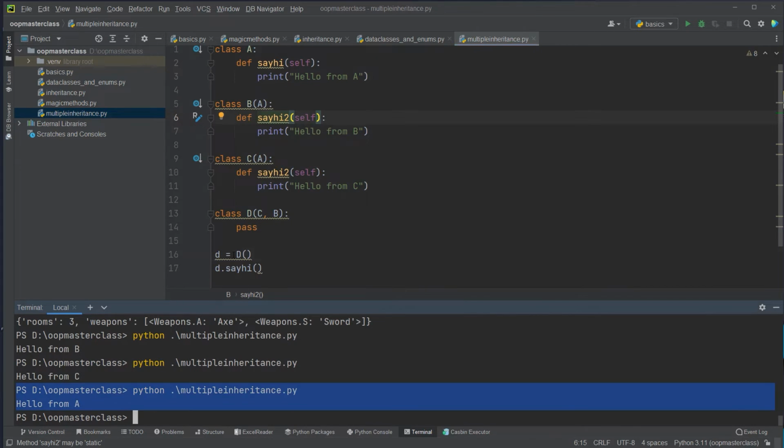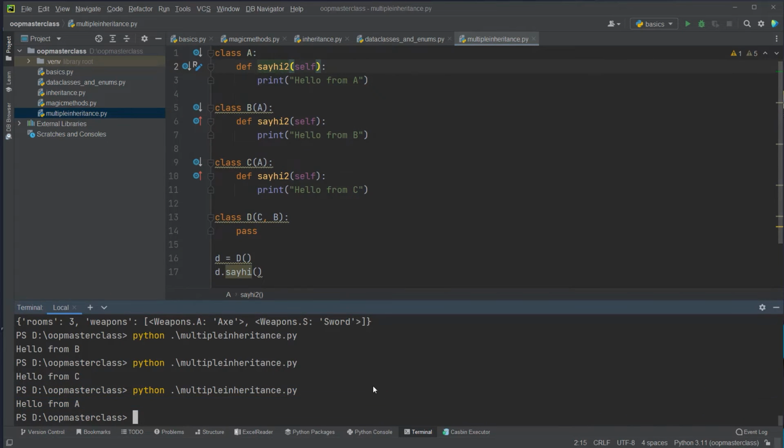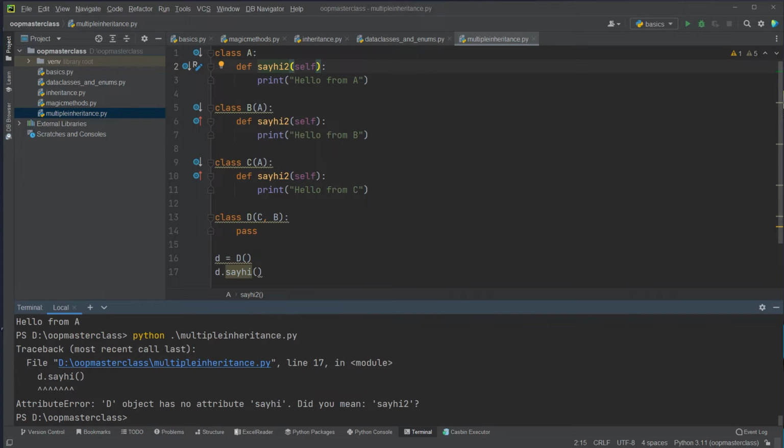It would print hello from A. So it would look in D, would not find it. It would look in C, would not find it. Look in B, would not find it. And then go back from B to A, and there in this class it finds say hi, and this is why it works. If we would not have it anywhere, we would get an attribute error.